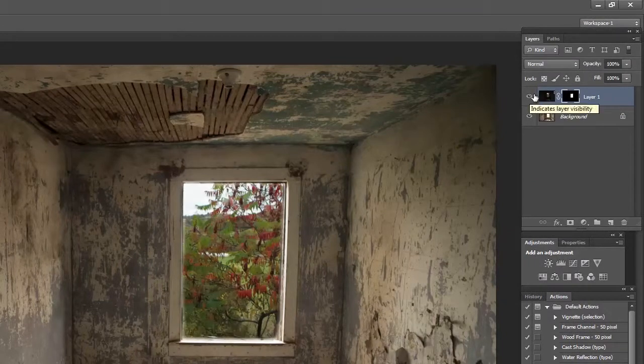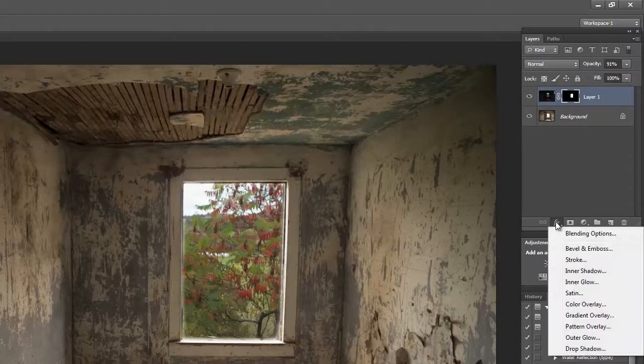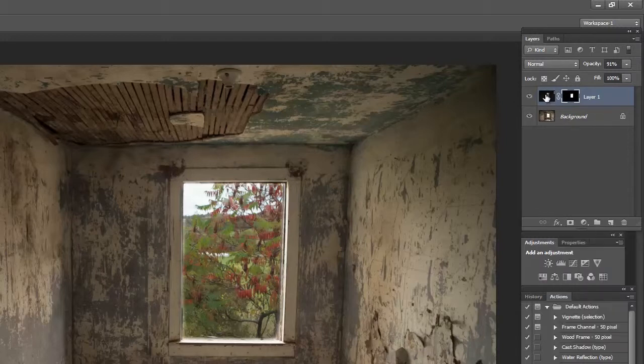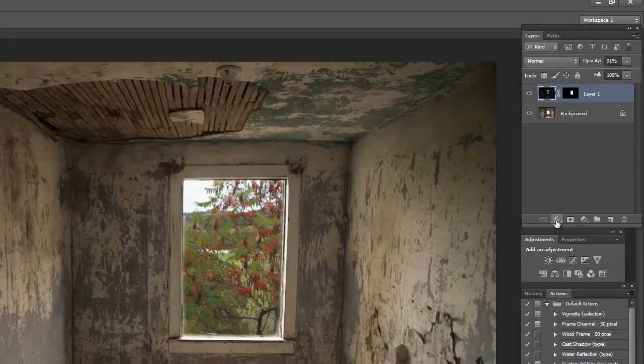Now I think that the window is a little bit too much color there. You turn it on and off, you see the before and after. You can go now and adjust the opacity. Just bring the opacity down a little bit so it looks more natural. And then if you need any further adjustment, let's make sure that we go back onto the image, not the mask.